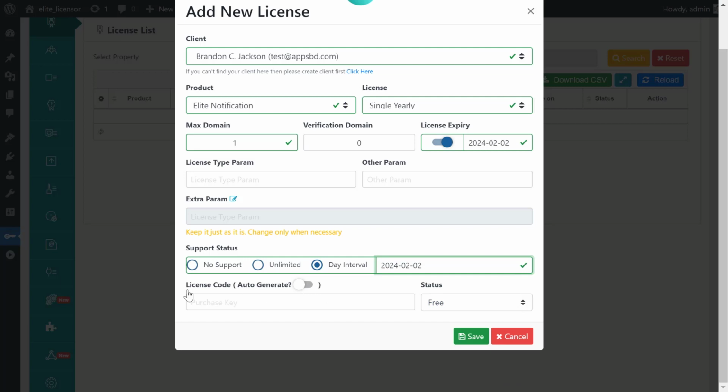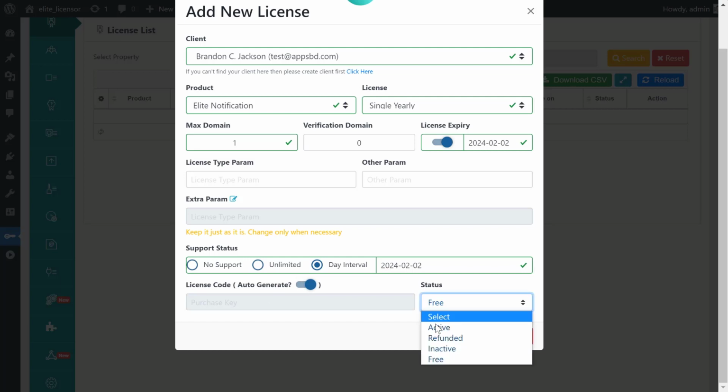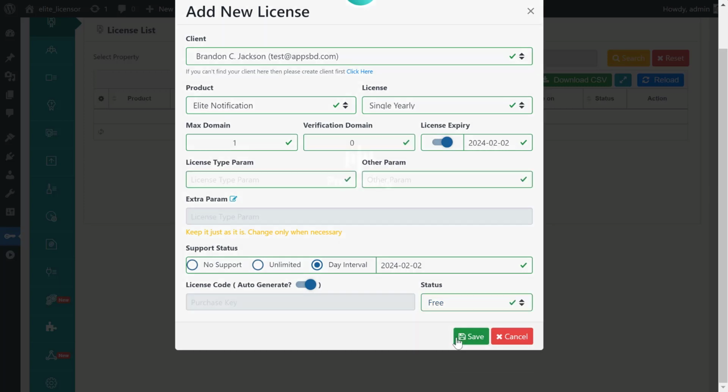In license code, if you want, you can create it as you want, or you can enable the auto-generated. Then select status. Here we get 4 statuses: active, refunded, inactive, and free. We select here free. Now click on the Save button.